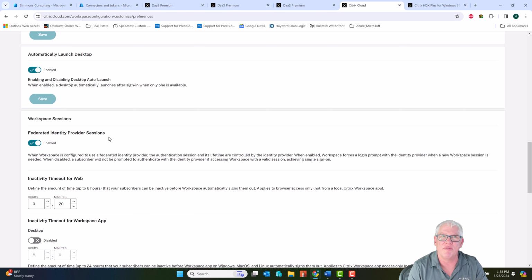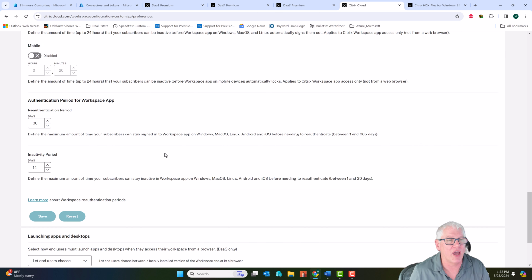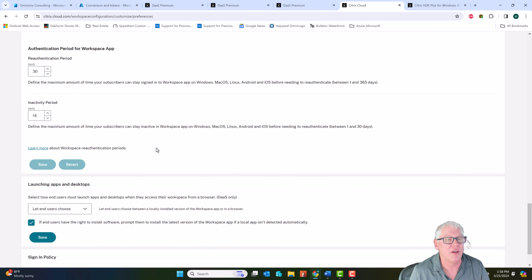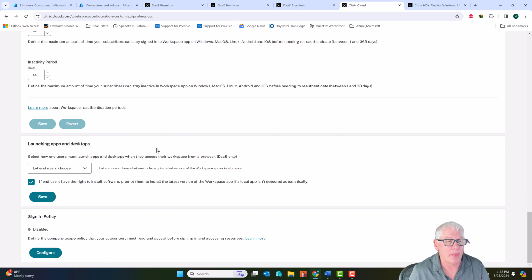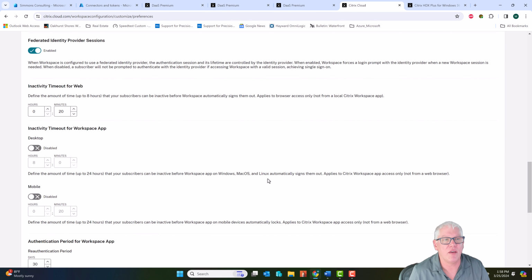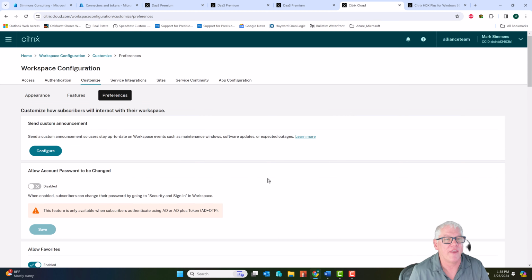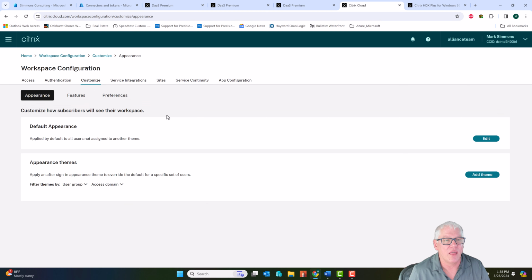And federated identity provider sessions. Depending upon the configuration, you might allow somebody who authenticates to Azure Active Directory here to automatically be able to connect in with their Windows 365 desktops. Okay, I think everything else looks good. Okay, so we're now good with this. And that should take care of this section.